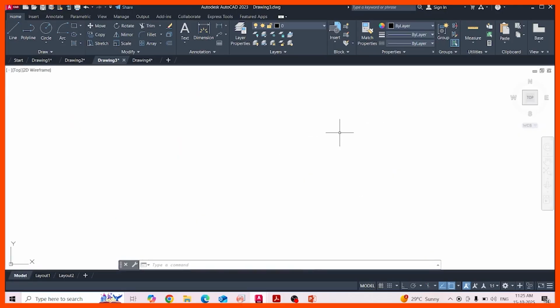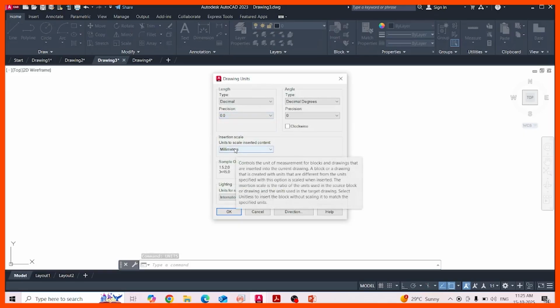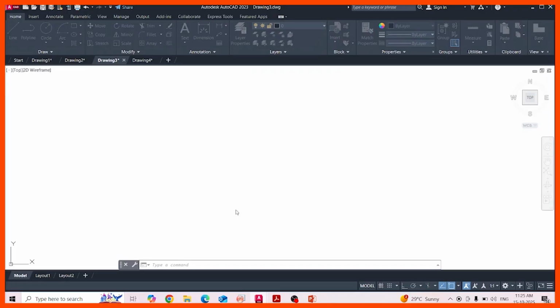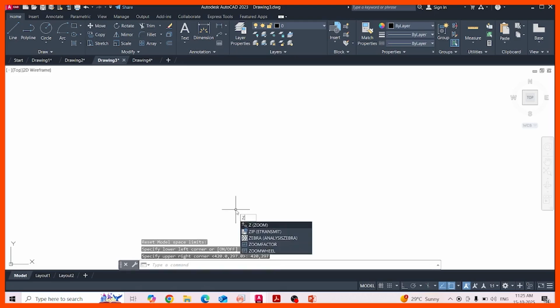So, this is the AutoCAD interface. First we will do some screen settings. Type UNITS, enter. Set precision to 0.0 and identify whether millimeters is selected or not, and click OK. Then type LIMITS, enter. 0,0 enter. 420,297 enter. Z for zoom, enter. A for all, enter.